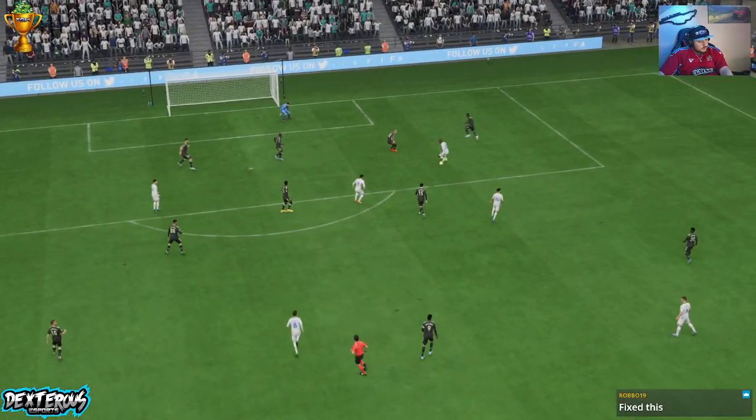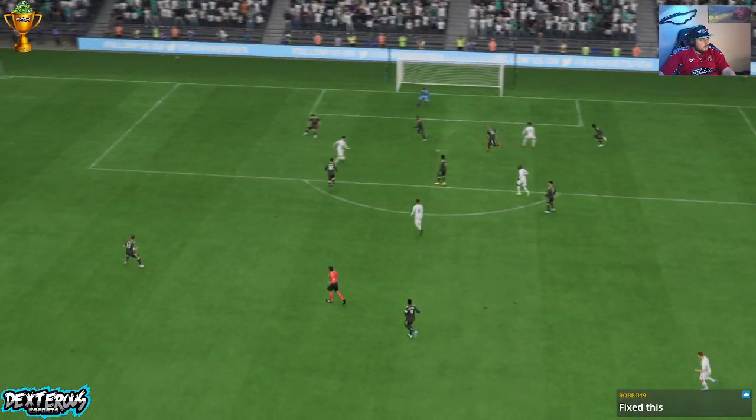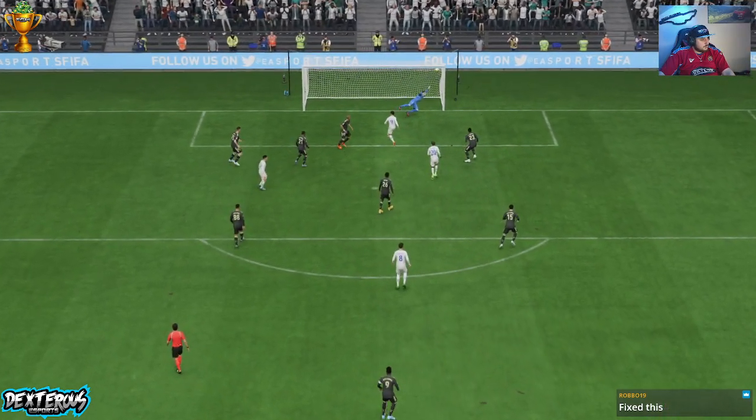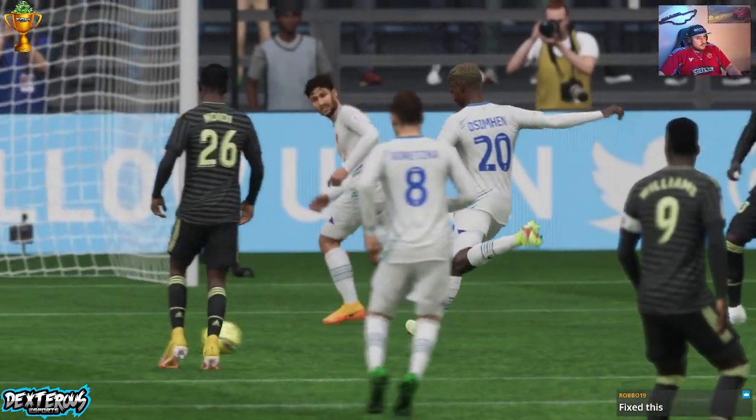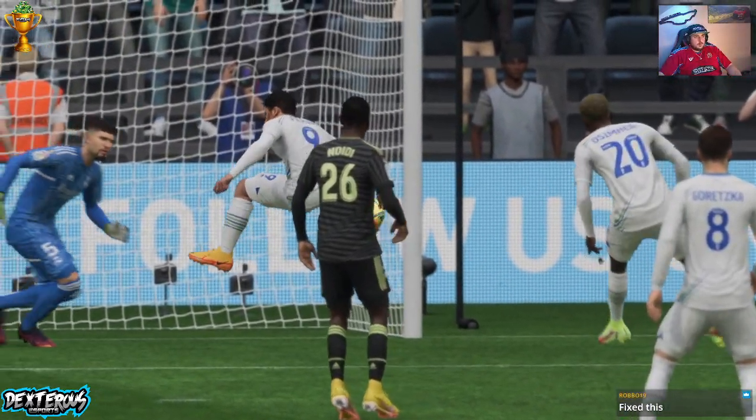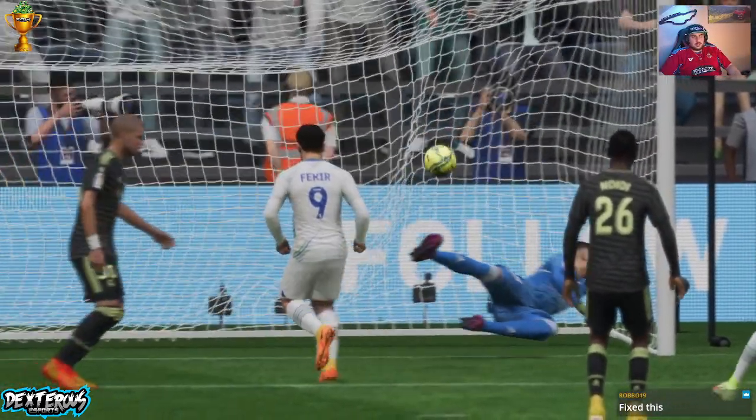Well, here we can see it again, and no wonder the manager is furious. They just have to get tighter here, deal with the danger, otherwise that's the outcome. Not good enough defensively. Got a lovely jump there from Fekir to get out of the way.